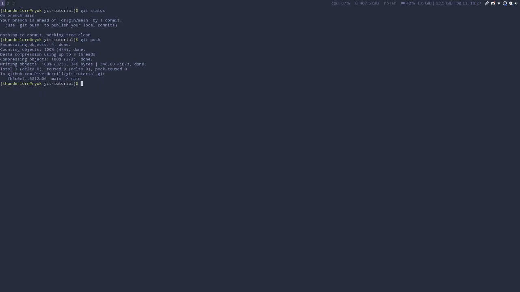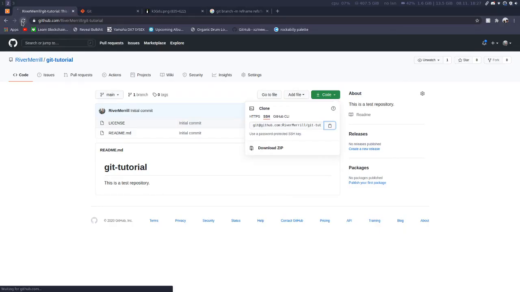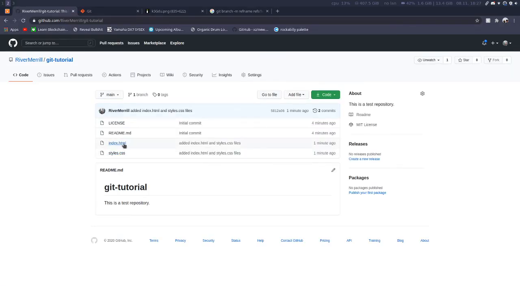and wait a second. And now if we go to here and we refresh, you see that we now have our index.html and our styles.css file. So that is the basics, the very, very basics of getting your code pushed up to GitHub.